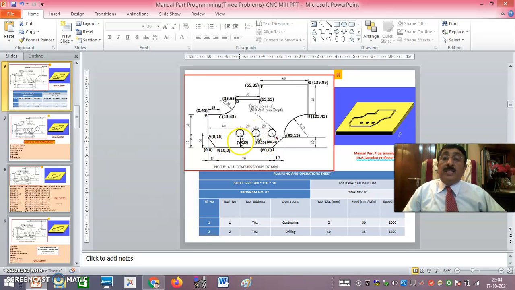Then I have used the G83 peck drilling cycle to drill these 3 holes. This hole diameter is equal to the size of the peck drilling tool. Tool diameter is 10, hole diameter is also 10, and I have made 3 holes at these positions. That is X40, Y20 is one, X60, Y20 is the second hole, X80, Y20 is the third hole.